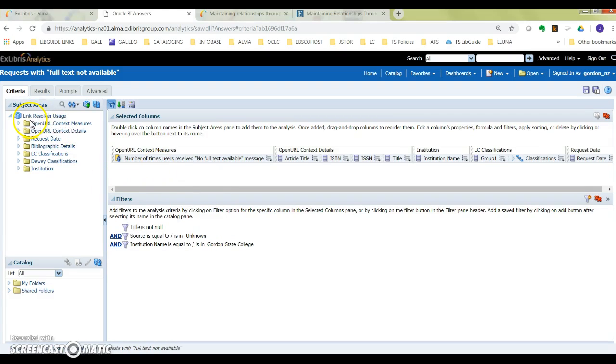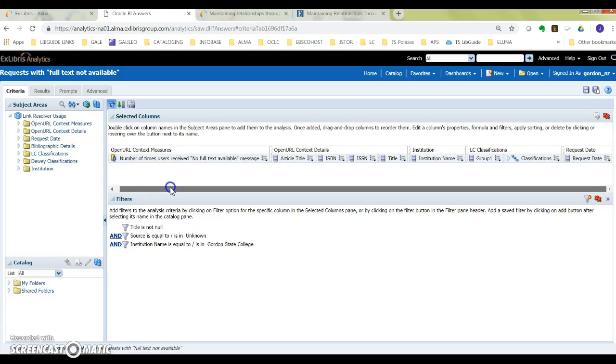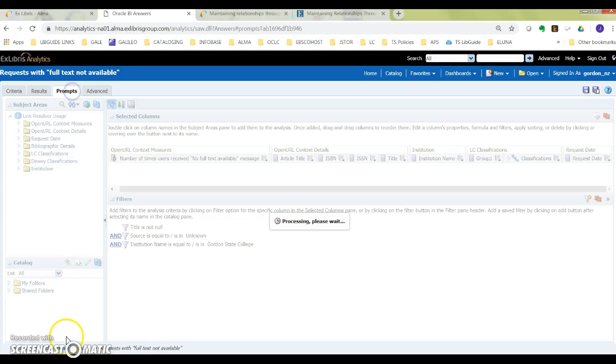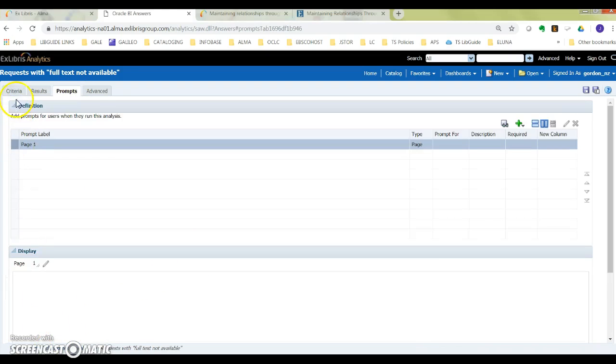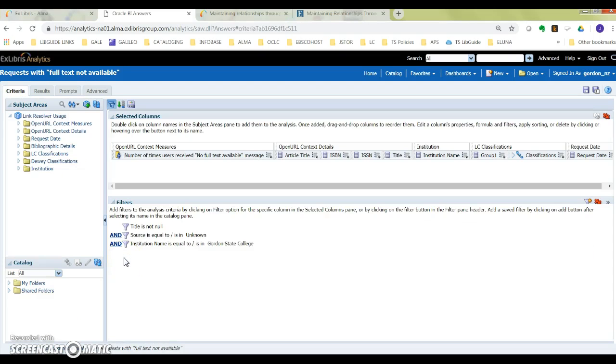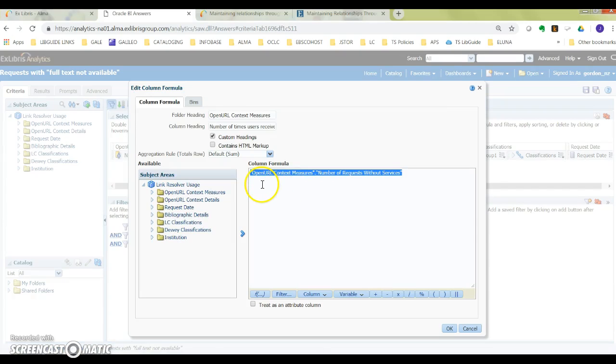This is under link resolver usage, and here's the criteria, and then these are the filters we have. We don't have any prompts. And that's the formula.